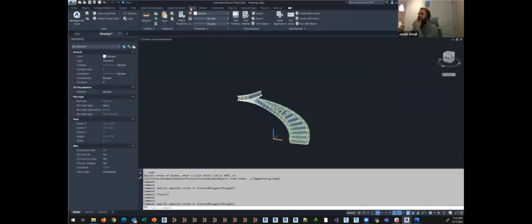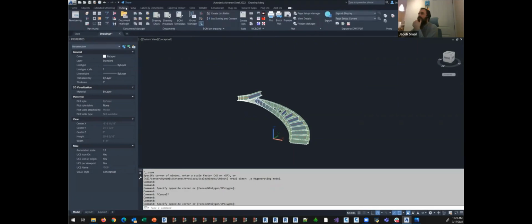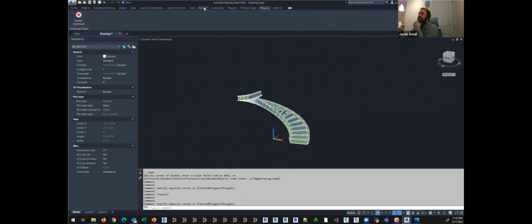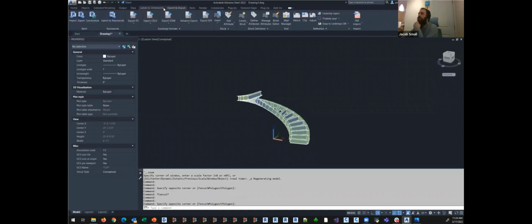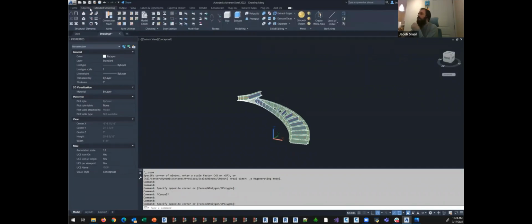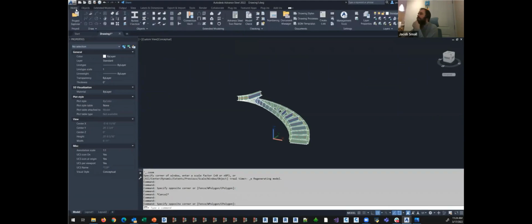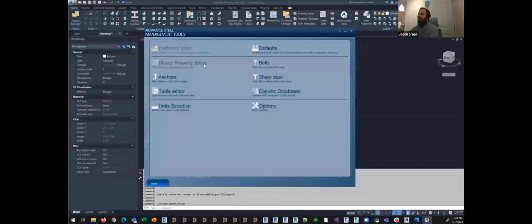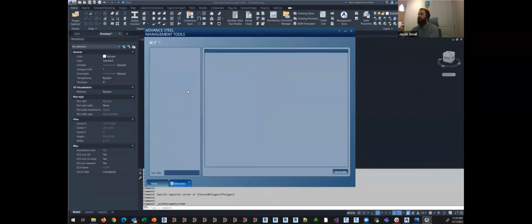Tools maybe? Nope. View, outputs, plugins, featured apps, plugins. Looking for my management tools. Of course, it's on the home tab. All right, so from in here, we've got our table editor. And inside our table editor, Advanced Steel users probably know this pretty much by heart.